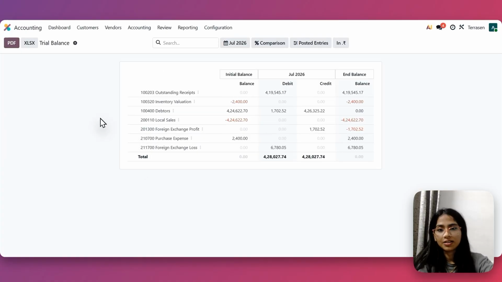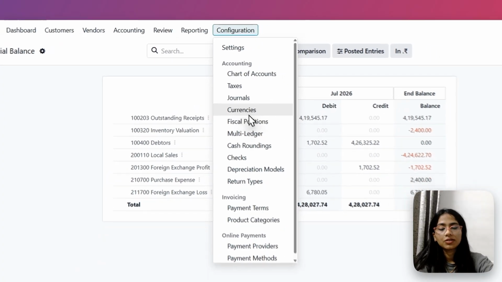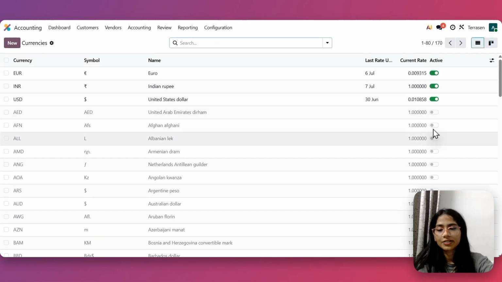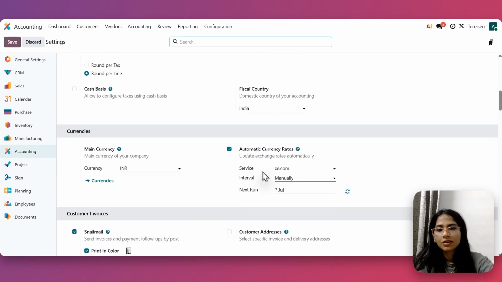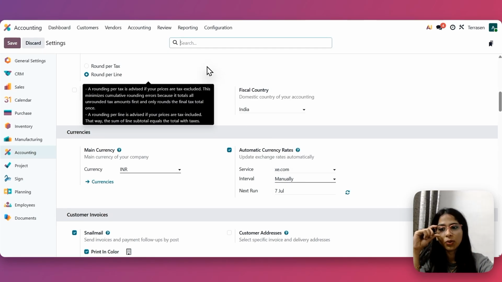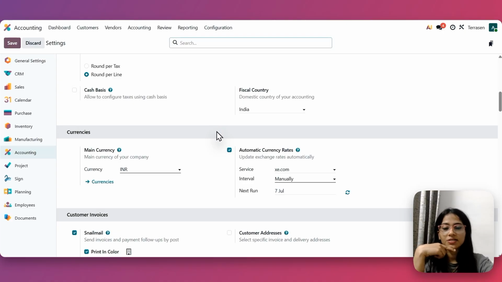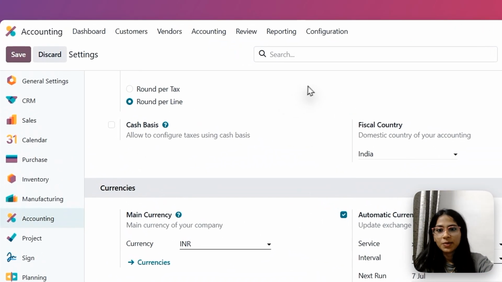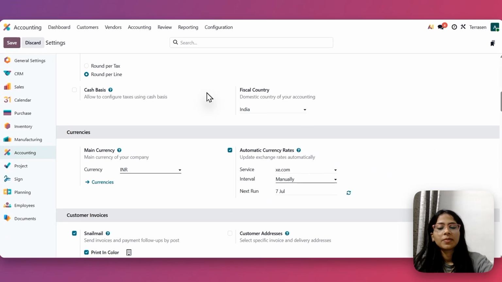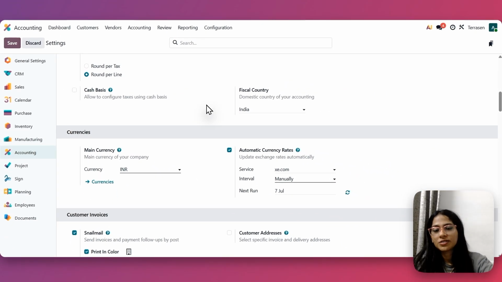You can do this with any currency. All you have to do is make sure that the currency that you want is in the active state here, and that you select a service here, or you can manually update it as well. So these are the things you require to make sure that your foreign exchange rates are correctly updated in the system. Odoo automatically handles such realized gains or losses, and this makes the foreign currency payment very seamless and easy. By comparing the exchange rates on the invoice date and the date of payment, Odoo automatically calculates the difference and posts it in the required accounting entries.